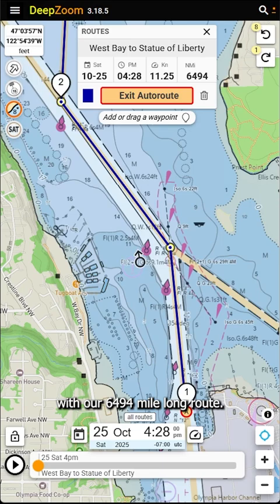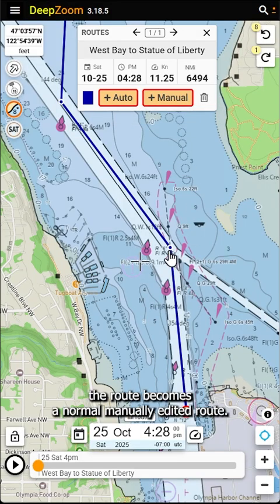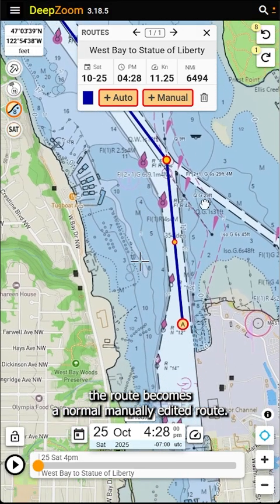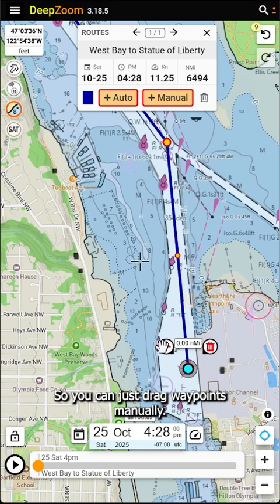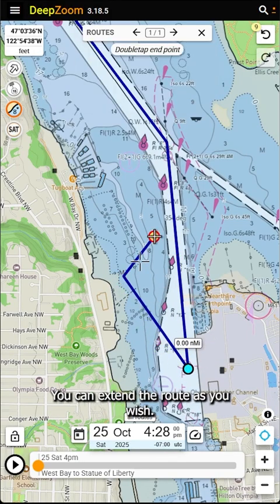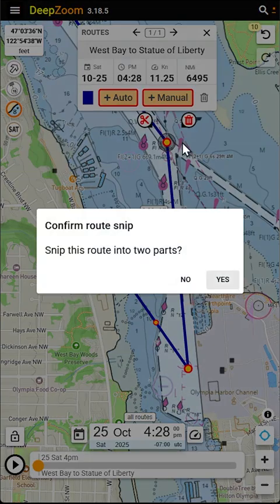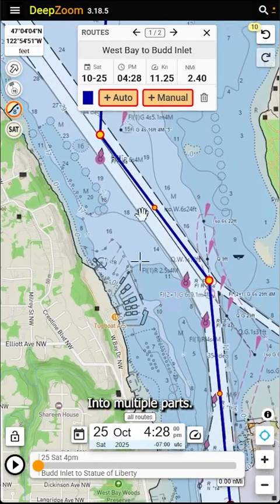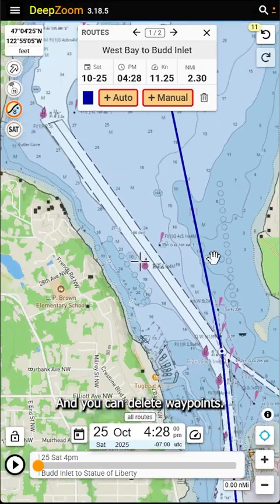So now we're happy with our 6,494 mile long route. So we're going to exit auto route. And at this point, the route becomes a normal manually edited route. So you can just drag waypoints manually. You can extend the route as you wish. You can split the route into multiple parts, and you can delete waypoints.